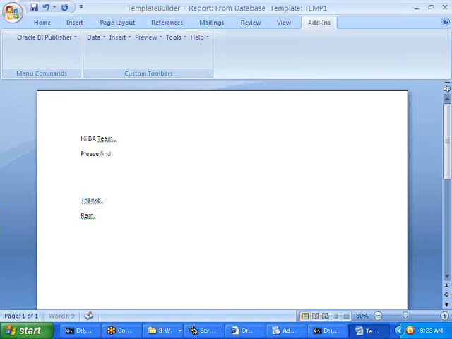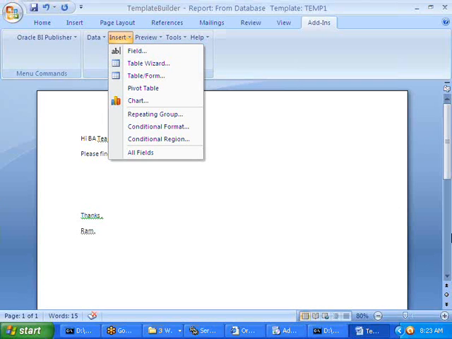Please find department wise SAL breakup report. Then below this one, what I want to project? I want to project here chart. Let us go and we can do the same thing. Go to the insert menu and you can do it. Right, sir.